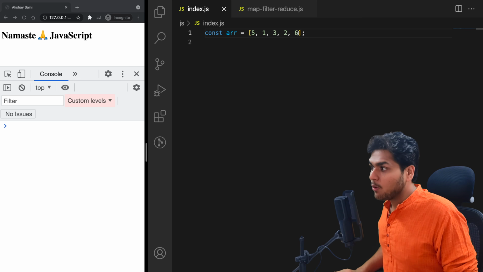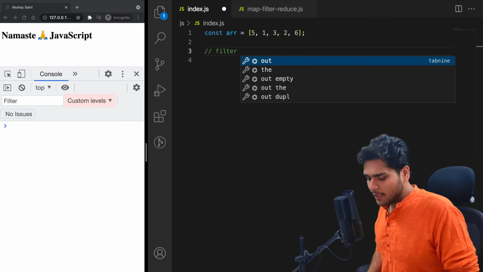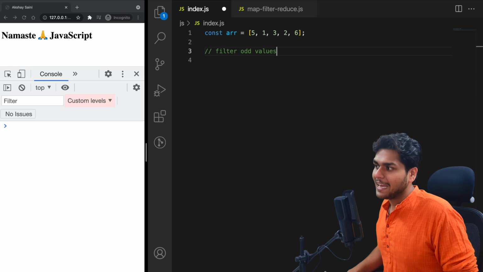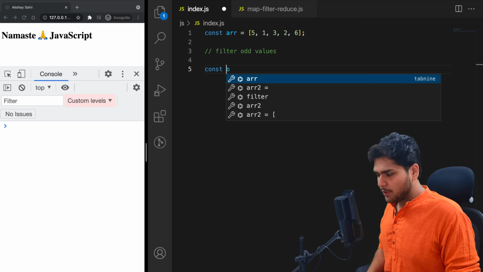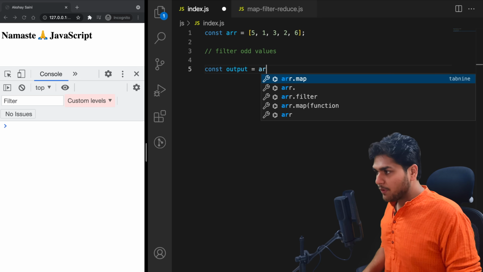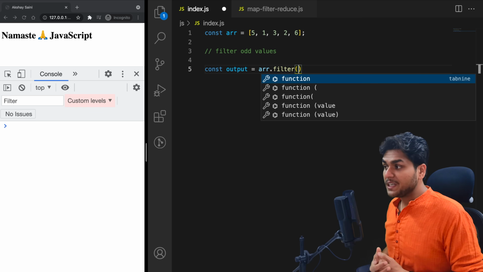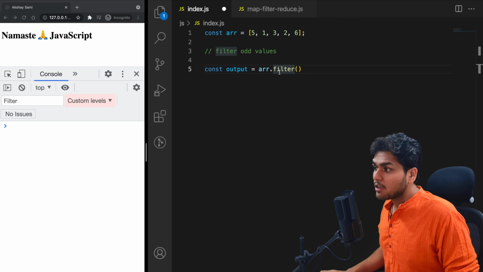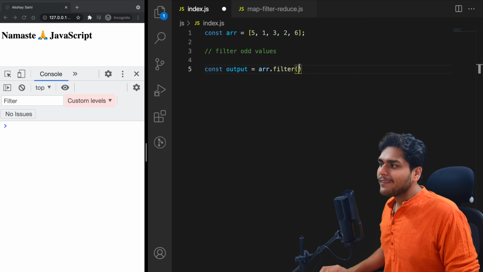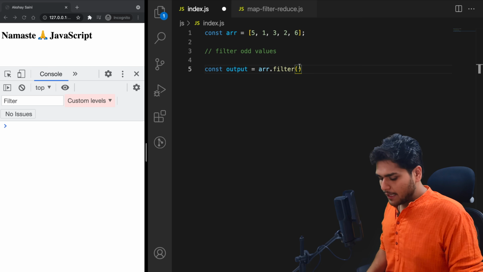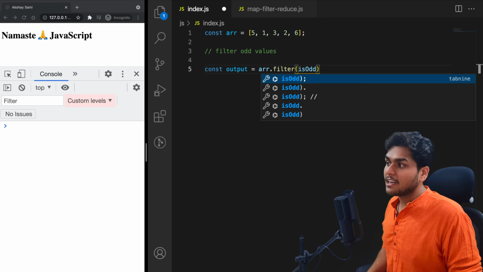Let's just see how we can write that. Let's take a very basic example and try to filter out all the odd values inside this array. So how can we do that? To find the output, let us again create a const output. And now we will call the filter method over the array. So we will do Array.filter and write the filter logic inside this. The filter logic would be to find the odd values inside this array. So maybe we need to write a function which checks whether a value is odd or not. Let's write a logic isOdd.